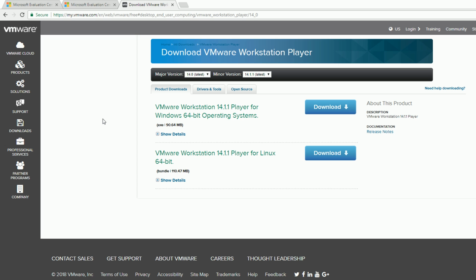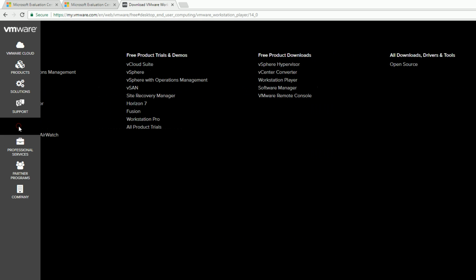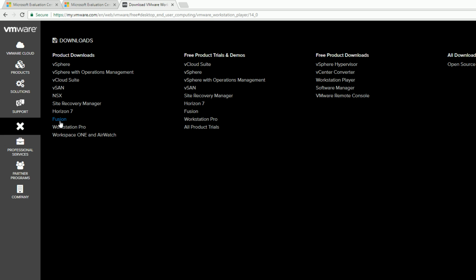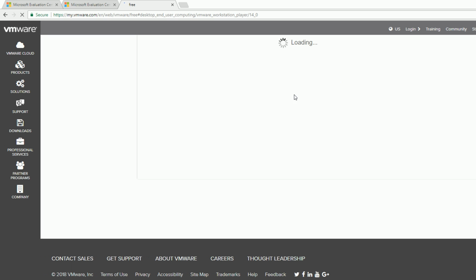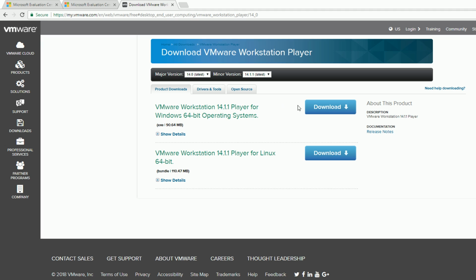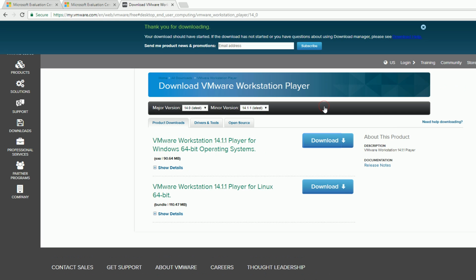VMware Player, you can just download. You just go to the download section and you choose this Workstation Player. It's for free, and choose the right product for your machine. For me it's Windows, so I will download. I use Windows 10 Pro.